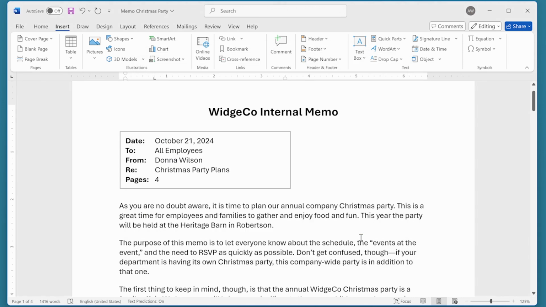And now you can see that it put the number 4 there, which is the number of pages that are within this particular memo. Now you might wonder why I just didn't type the number 4 in here. Well, that's the great thing about using a field for your page count.